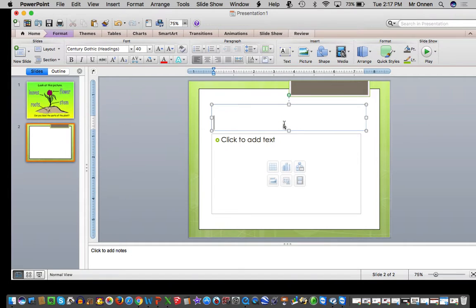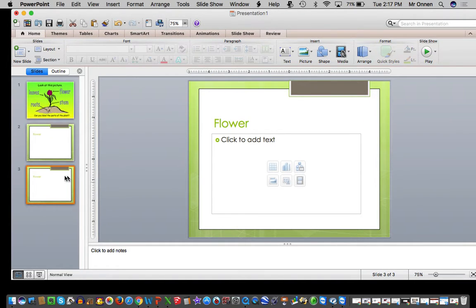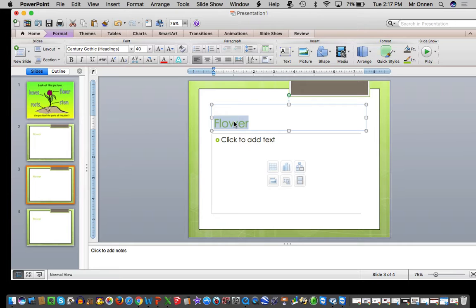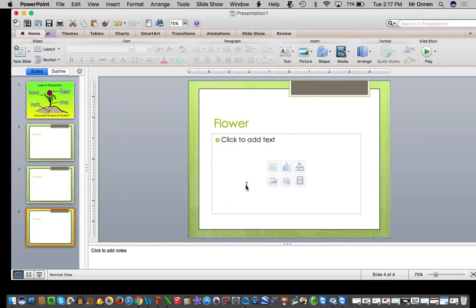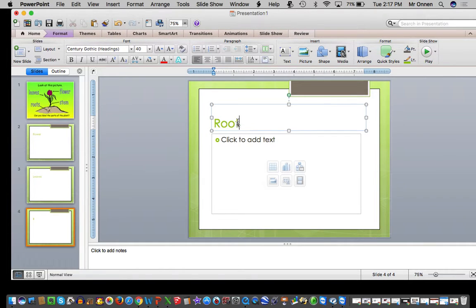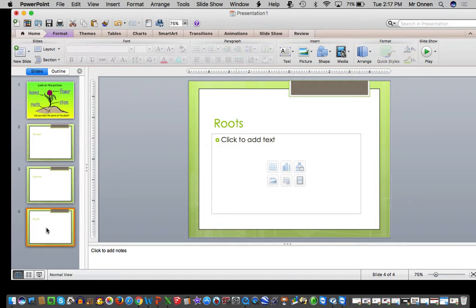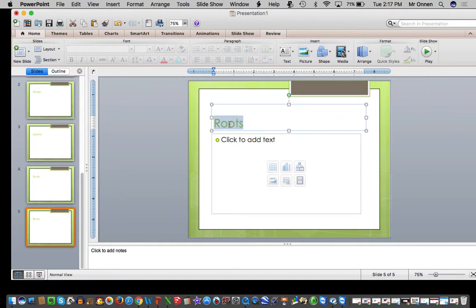And I'm going to have the different titles. So this is a flower. Command D on the slide, and that makes a new one. Command D again. And instead of flower, this is going to be leaves. This is going to be roots. And Command D one more time. This is going to be stem.